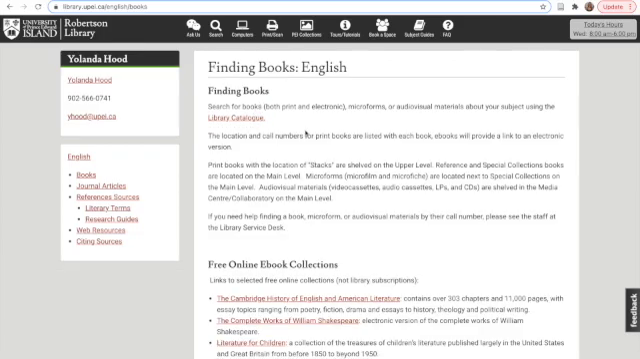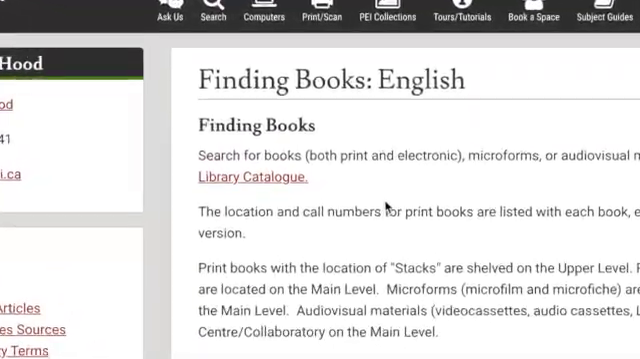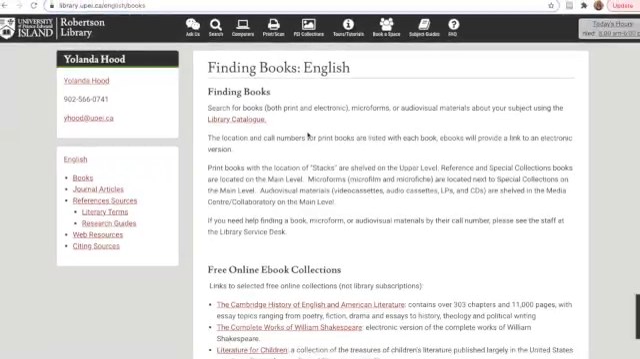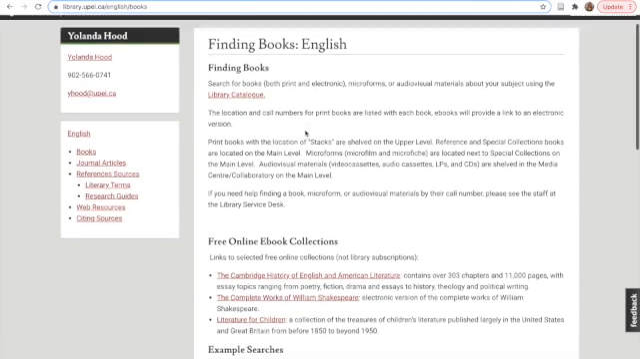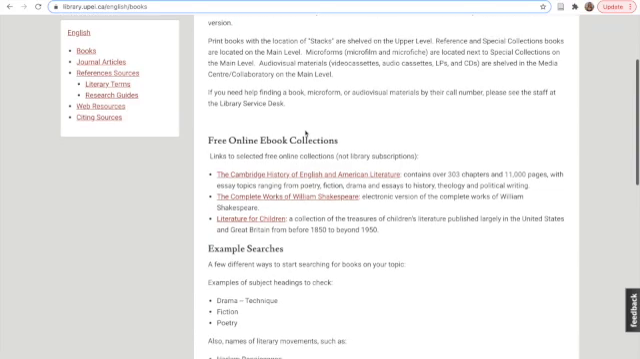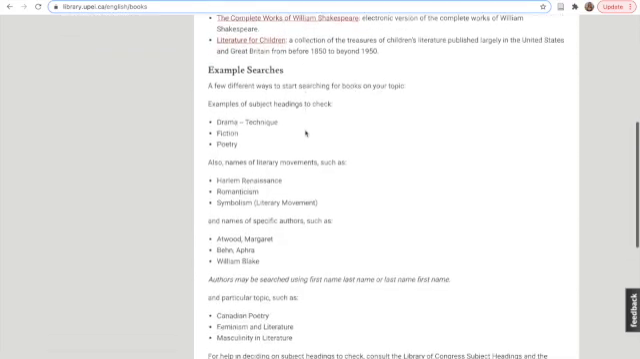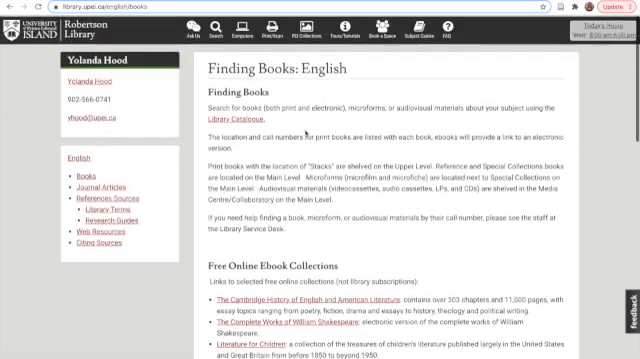On this screen, the first sentence guides you to a hyperlink that will take you to the library catalog where you can search for both print and electronic books. Next, you'll see a paragraph explaining how to find books in person at the University of Prince Edward Island's Robertson Library. Past that, there are links to free ebook collections, which are great to check out when you're browsing or aren't looking for anything specific. Then comes the example searches.